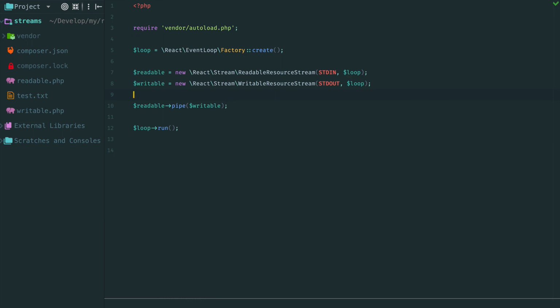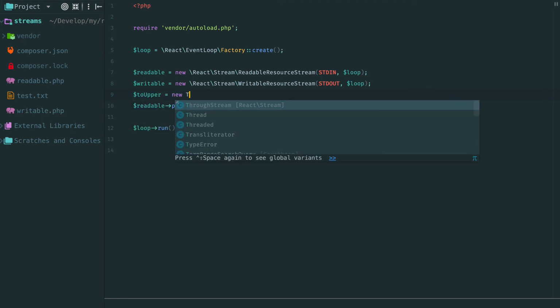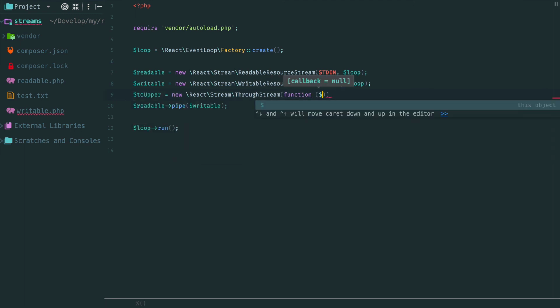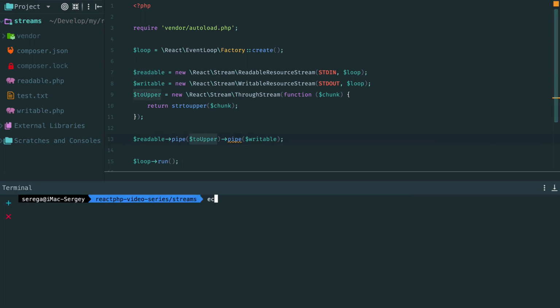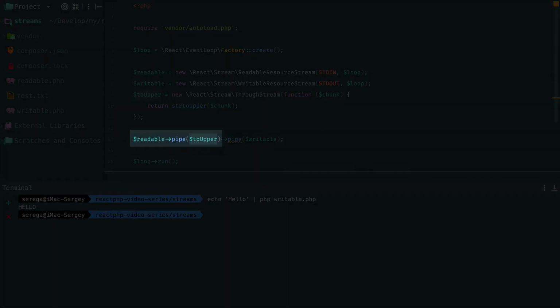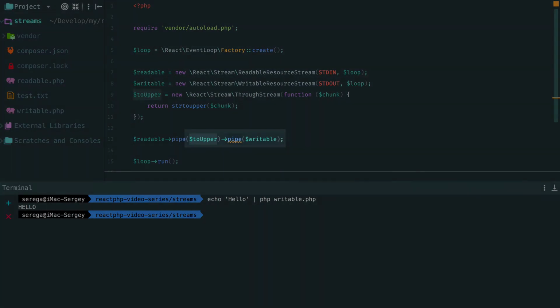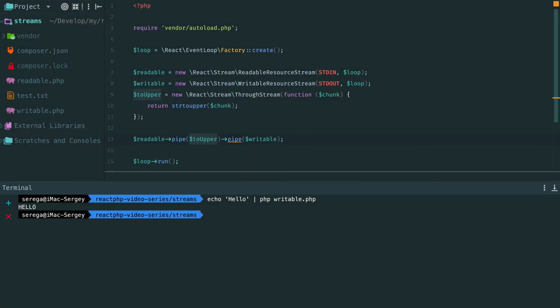Piping is a very powerful tool. It allows us to chain different streams, and each stream will be responsible for its own job. For example, we create a through stream, which works like a transfer stream. Its constructor accepts a callback that will be used to process the passed data. Consider a through stream as the following. You write data to it, this data is being processed, and then you read this processed data from it.